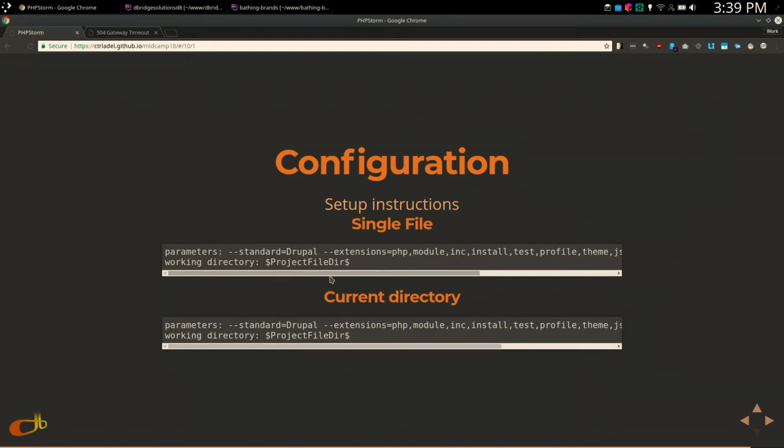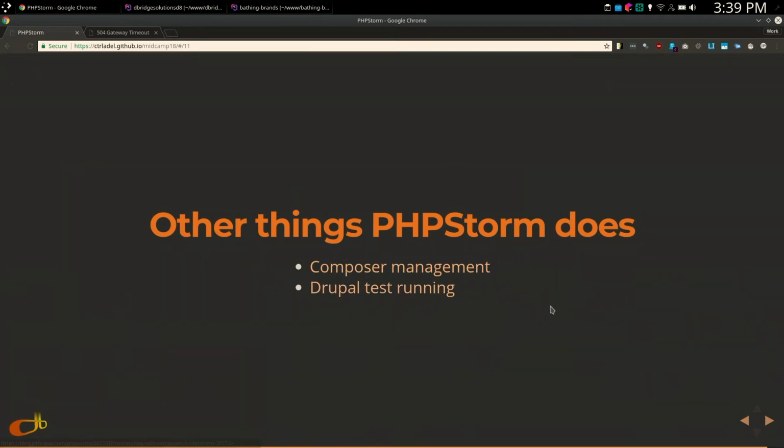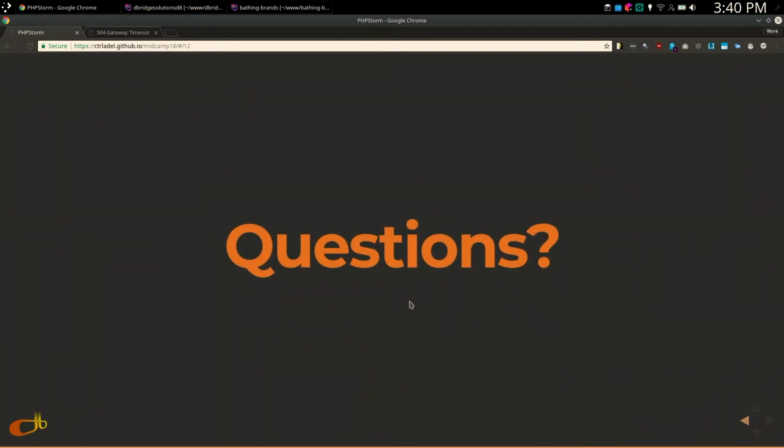And you can set it to do either sync a file or a whole directory, which is why I said it's really good for bulk updating or fixing your code. And other things PHPStorm will do, it does composer management to some extent. Never tried it, but it has told me multiple times when I open up PHPStorm that it'll manage composer for me. And PHPStorm will run Drupal tests if you set it up correctly. And Matt Gleiman, who is here, has a plugin for running tests because Commerce has a bunch of tests in it. Once again, not something I do a lot, but it can be set up.